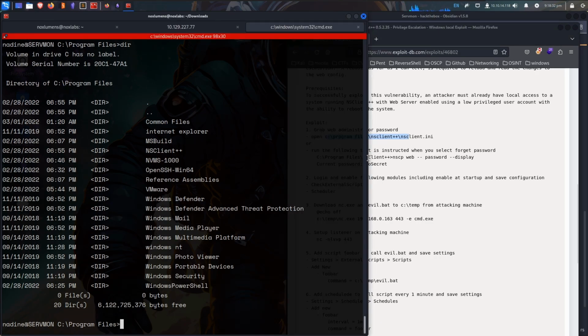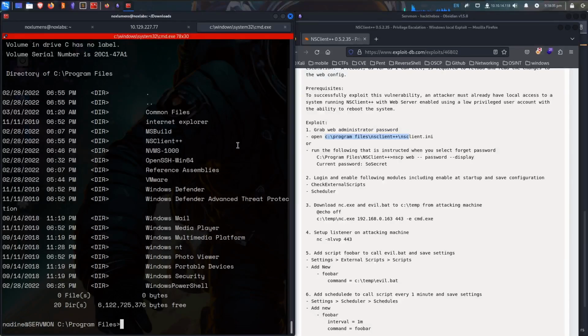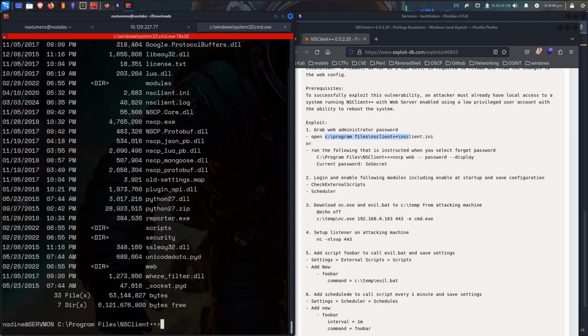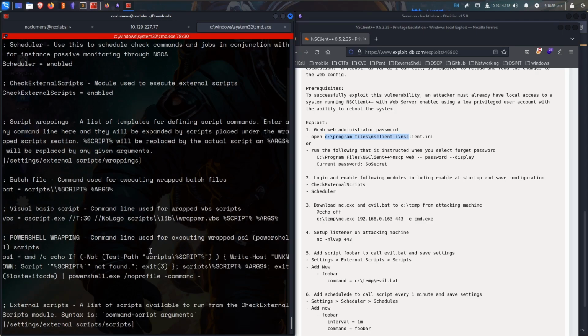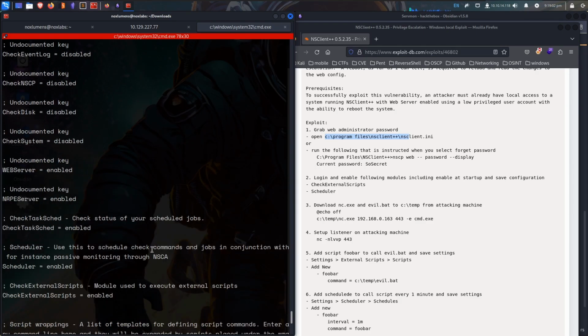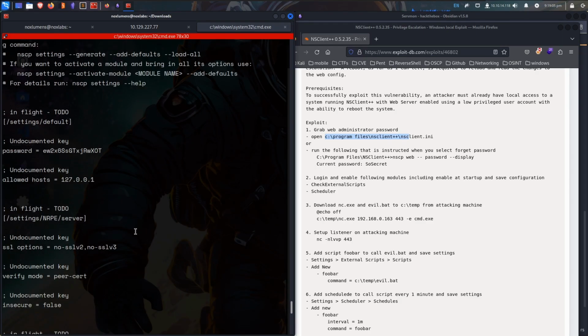Let's check that out real fast. Grab program files, the CD, NSClient++, type NSClient.ini. So then we should see some credentials in here. And we do. Undocumented key.